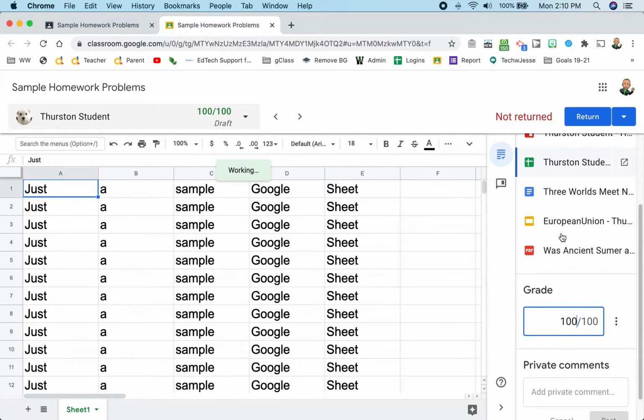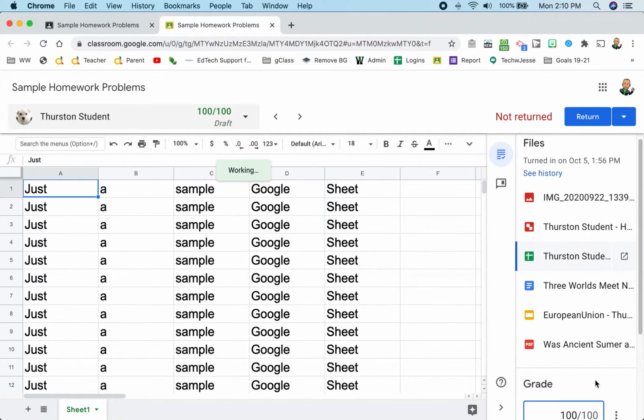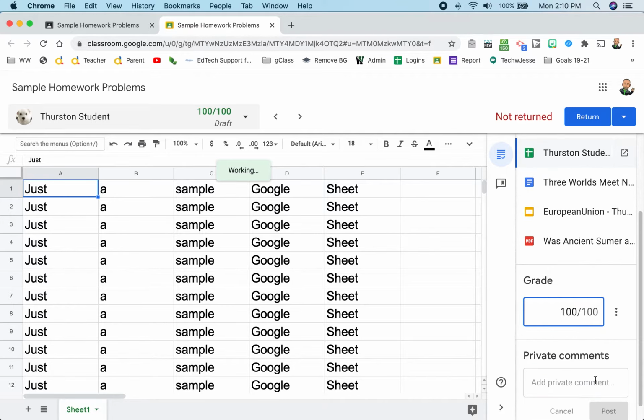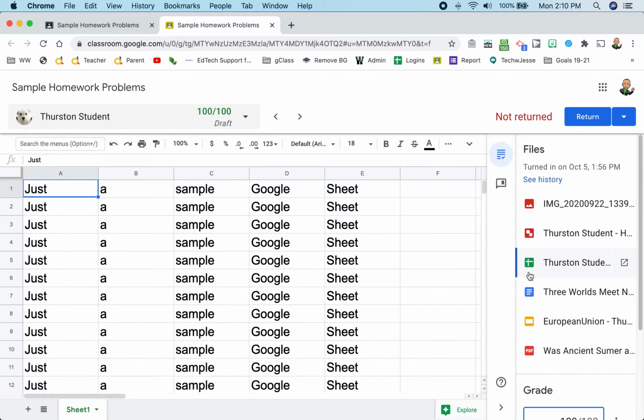If I'm using a rubric, I would obviously see the rubric here, and I can plug in the numbers on the rubric, and then Google will calculate the final grade. And then of course you see the private comments I can add here as well. When I'm finished, I should show you this as well.